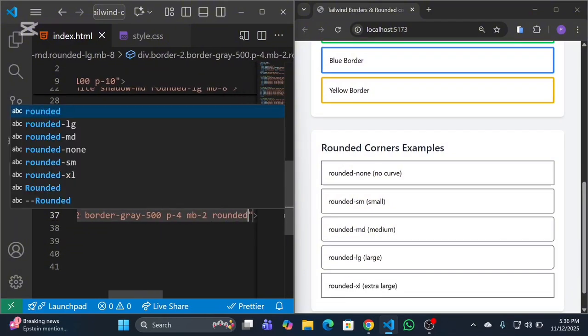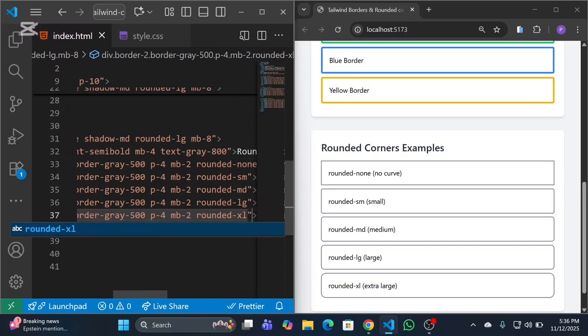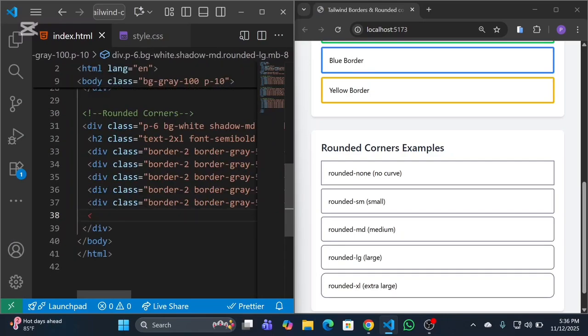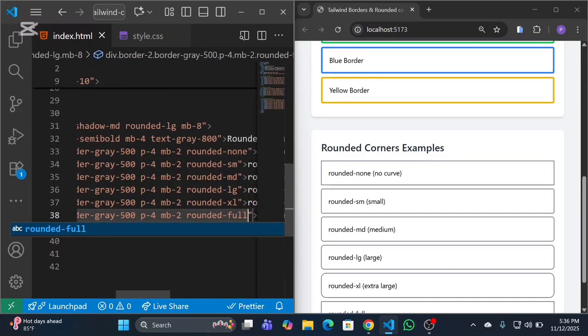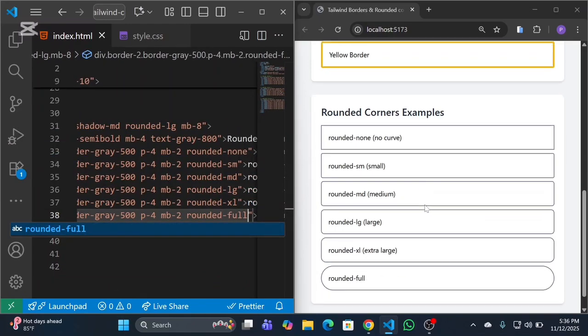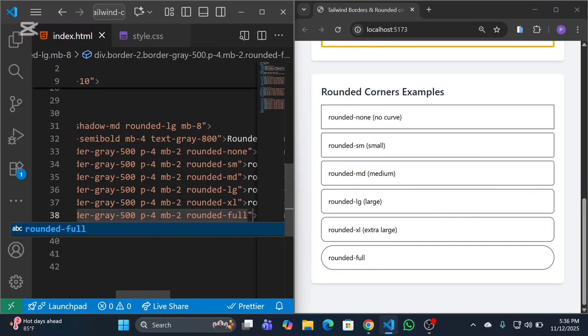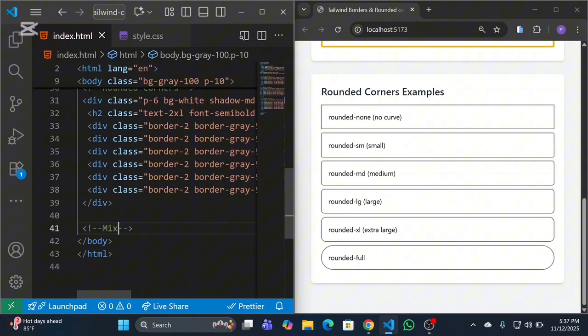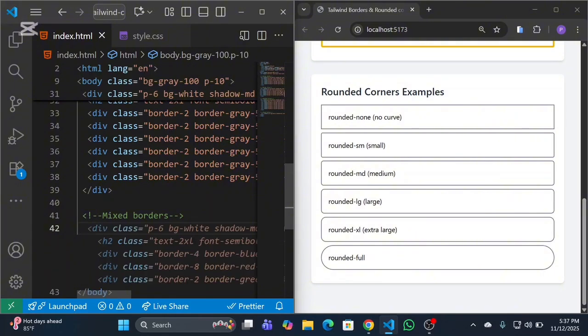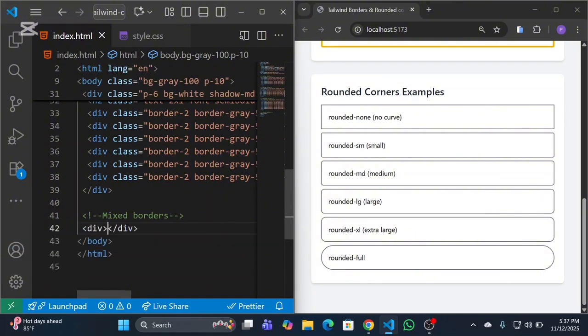rounded-xl exaggerates the curve more, good for modals or large boxes. And finally, rounded-full gives fully circular corners, perfect for profile images, icons or pills. If the box is square, it becomes a perfect circle. So rounded-none equals 0 radius, rounded-sm to rounded-lg increasing curvature, rounded-full a circle.